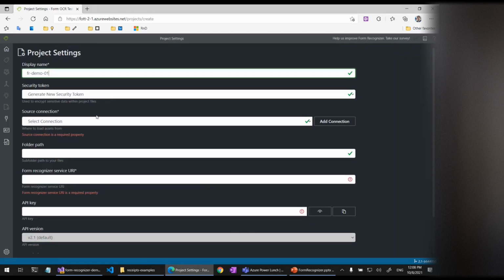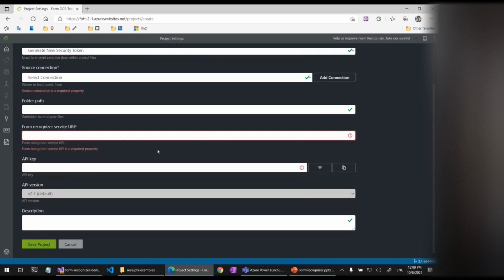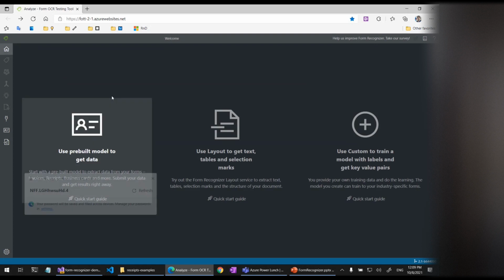You could do a new project here. You give it the path to where the files are, and these files mean your custom forms. So let's say you give it a path to a blob storage here in the URI, and then I'll show you the API key, where you get that from. But you give it, let's say, 5 forms. You train it, and then it will be able to recognize that form. It will be able to read it successfully.